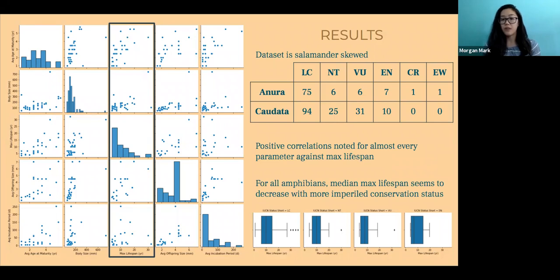To further examine the trend of maximum lifespan, I also created some bar plots to show that the median maximum lifespan seemed to decrease with more imperiled conservation status. So if you remember, least concerned is not threatened at all, where extinct in the wild is the maximum threat you can have and the organism no longer exists. So as you can see from the box plots in the bottom right, the median line, which is the middle line of the box plot, tends to shift to the left, which means the median max lifespan decreases as the species threat level increases.